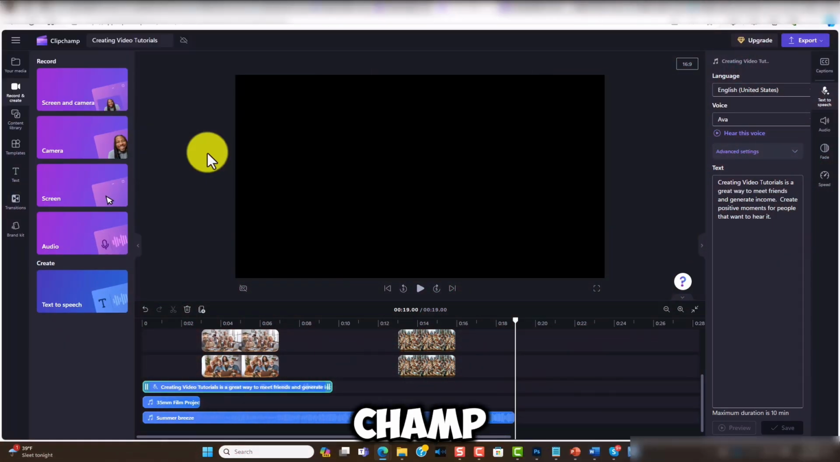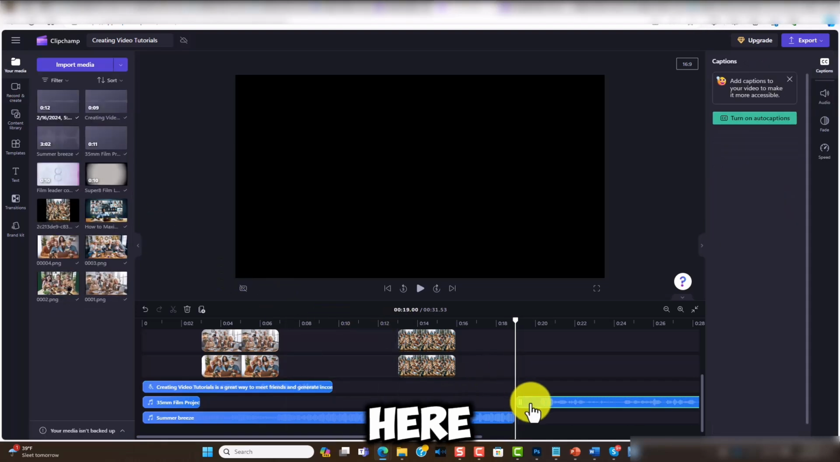Now Microsoft Clipchamp does have a screen sharing facility as well as a camera and/or screen sharing. And you can create these elements to place them inside of your video. And once you have placed them in, what you can do is auto caption what it is you create. Now, as you can see here, we've added an audio clip here in this area.